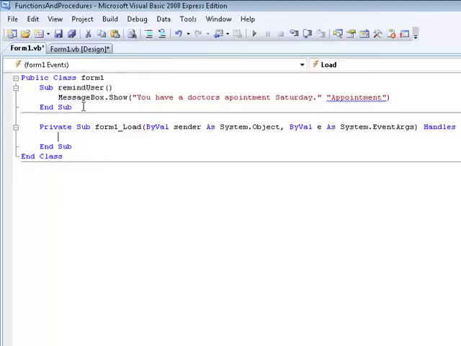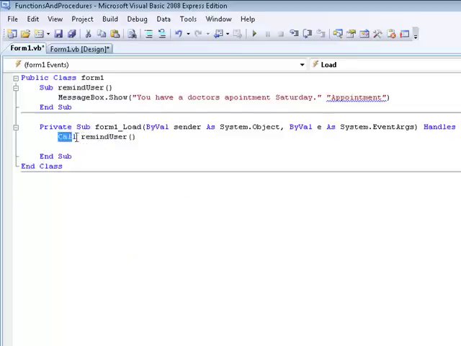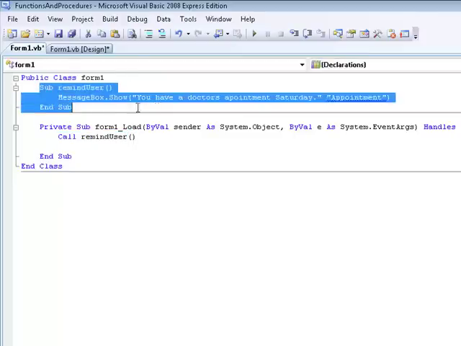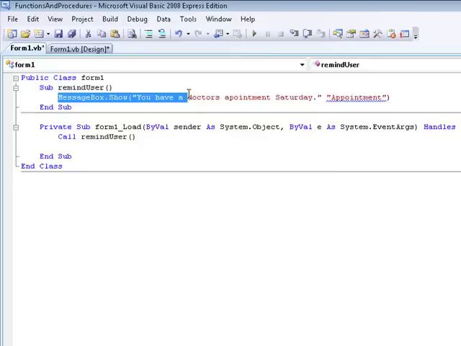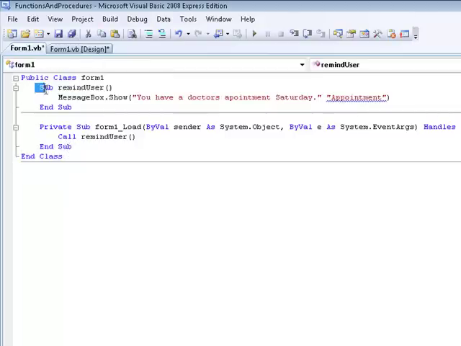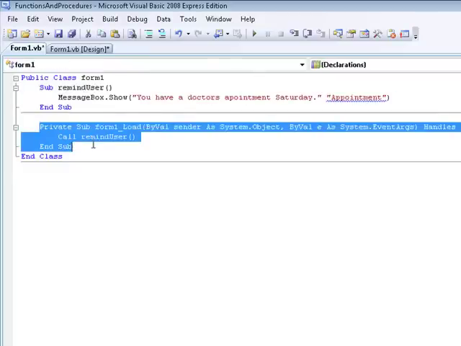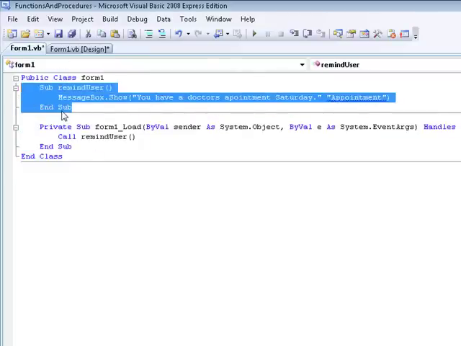And now you're saying, okay, well, we have this code, how do you launch this code? I mean, it's not just going to launch itself. Now we're going to learn how to call a sub procedure, and this is going to be Call RemindUser. What this basically means is do what's inside this procedure. It's going to do everything inside this for the message box, and it's just going to say you have a doctor's appointment Saturday. The reason you have to call it is that procedures do not automatically start like Form Load; you have to call a procedure when you need it.